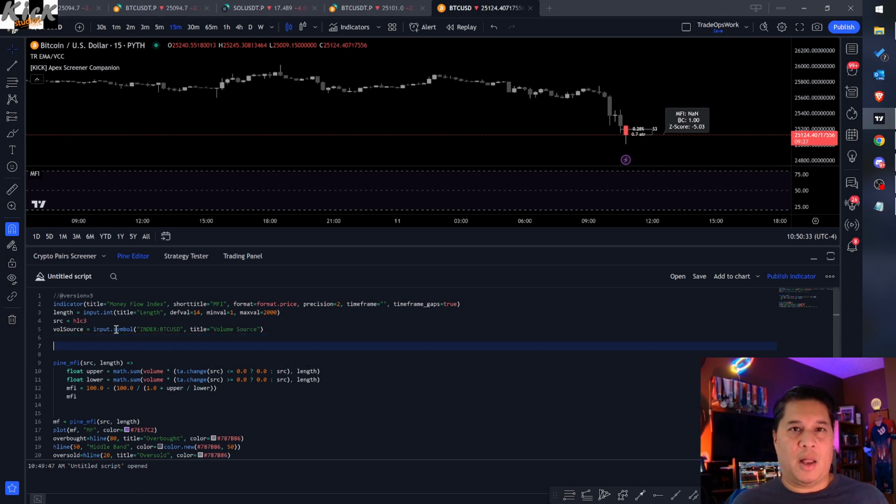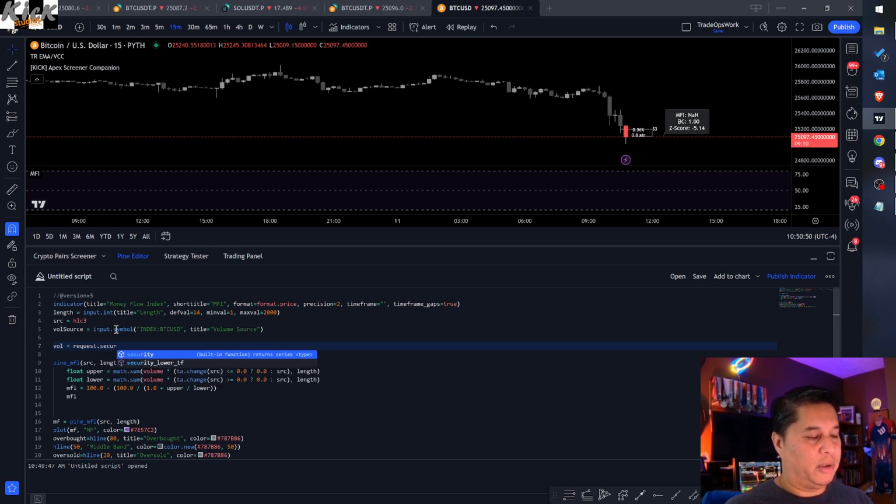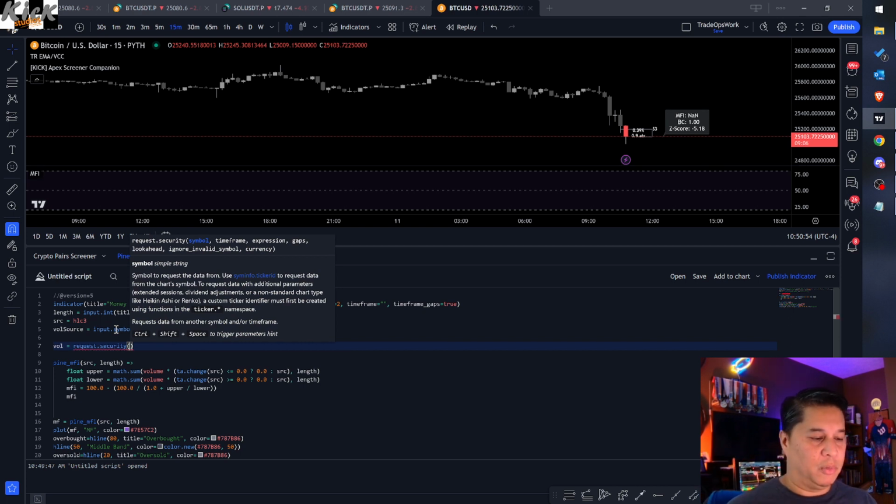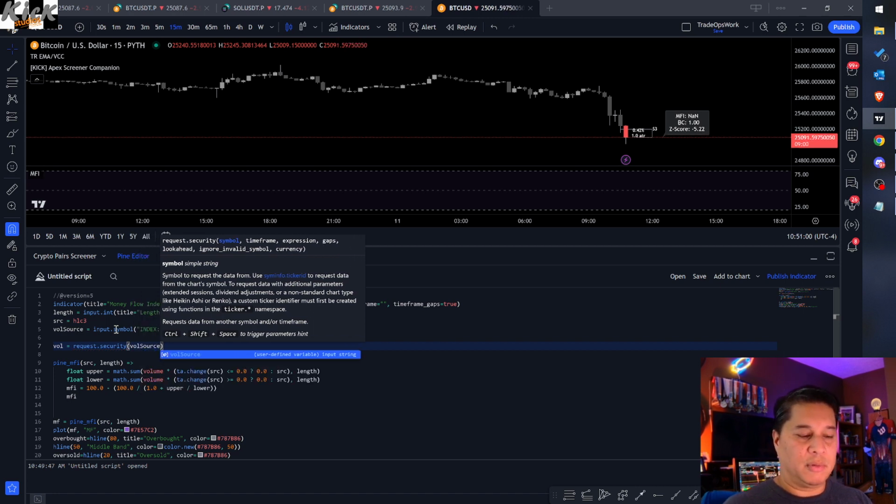Okay, and then this is the line right here to pay attention to, because this is the one that you'll want to add to your other indicators to get them to work. So we're going to create a new variable just called vol, and we're going to set that equal to a request.security call, which basically means go out to a different symbol or a different time frame to pull this data. And we want to use whatever we put in for volume source as that.